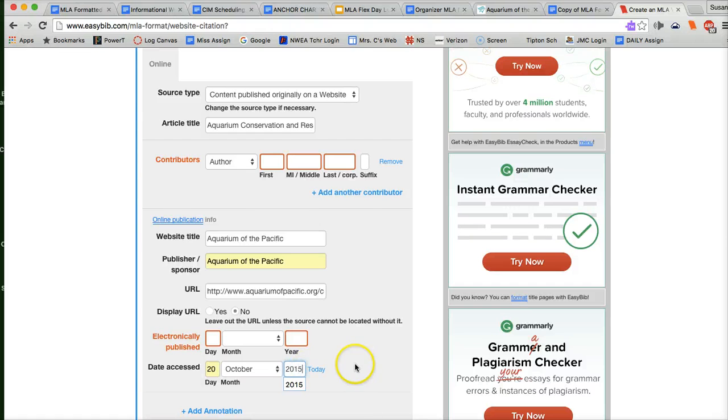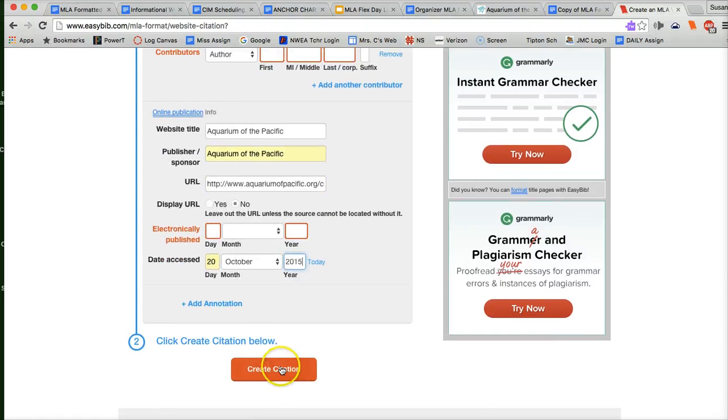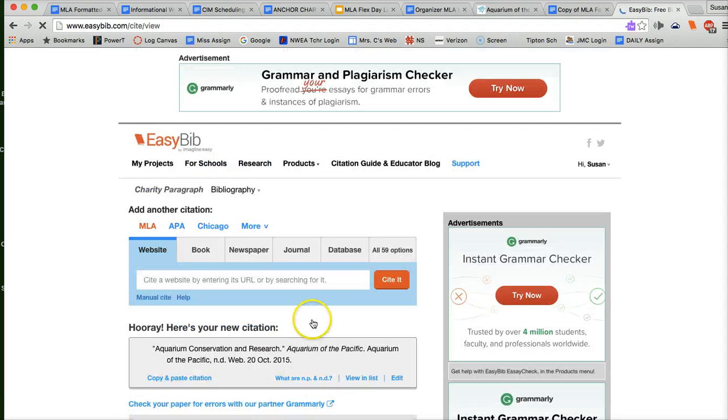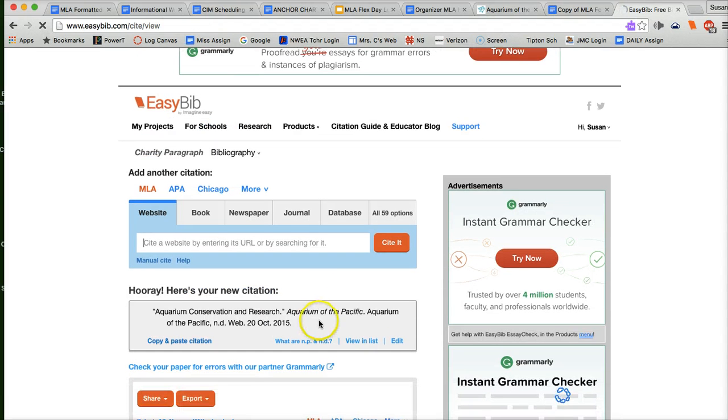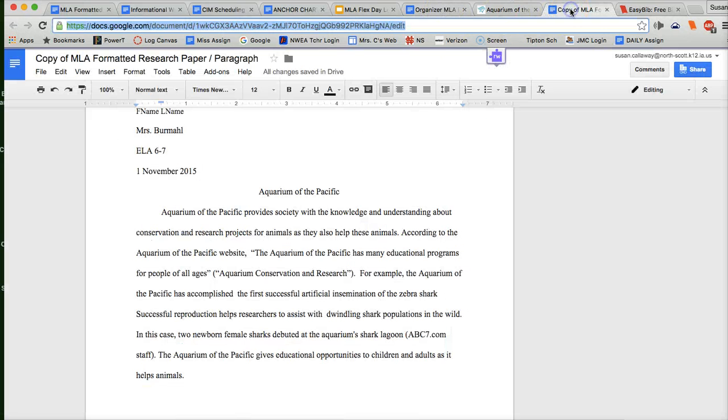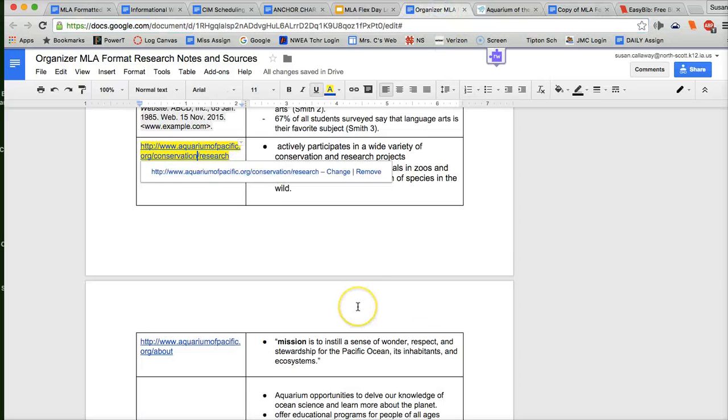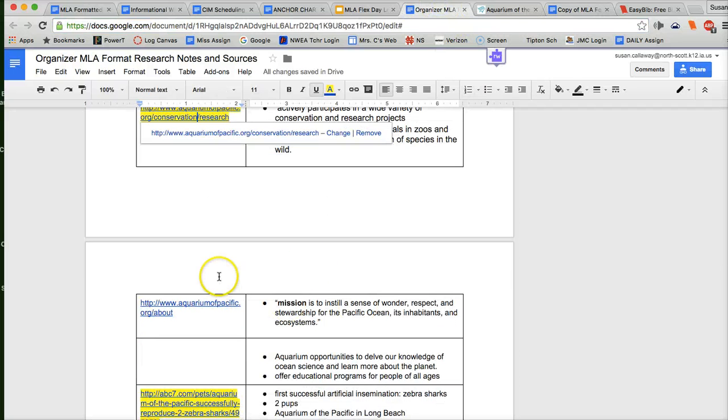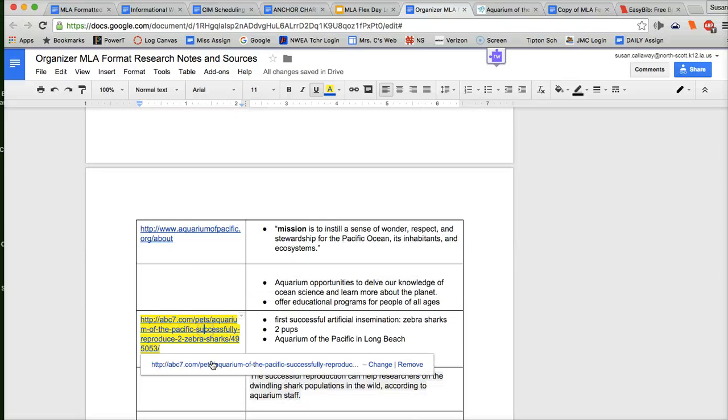I've added everything I can. I've gone through everything. I'm going to create my citation. Okay, there it is. Now, I've got a second source here. I also use this source. So I'm going to go back to my organizer. That one I didn't use. Here's my second source.